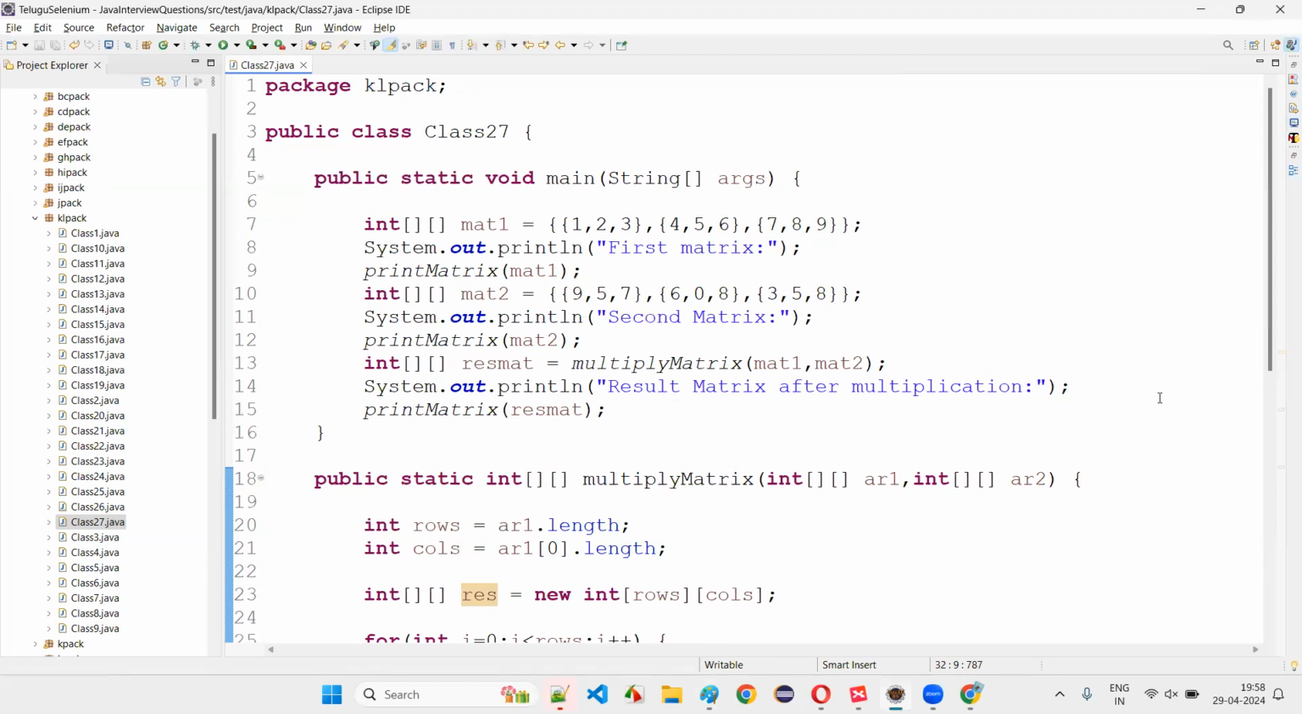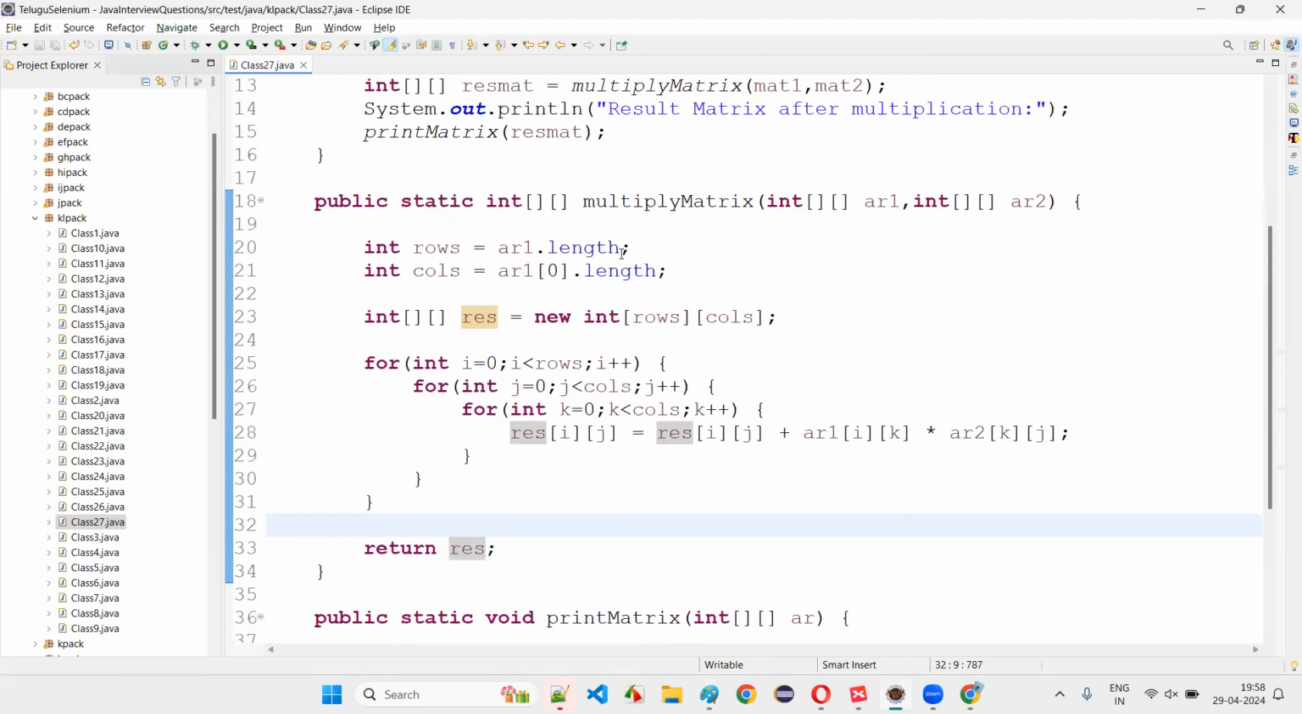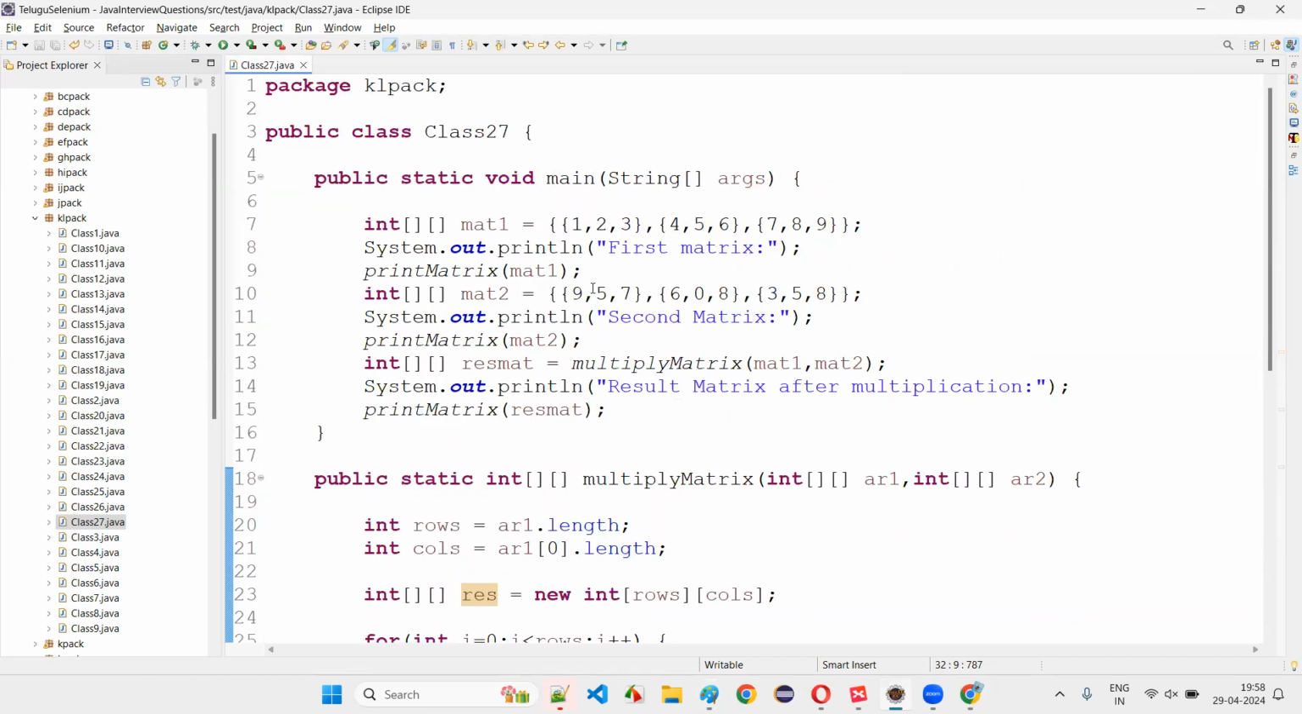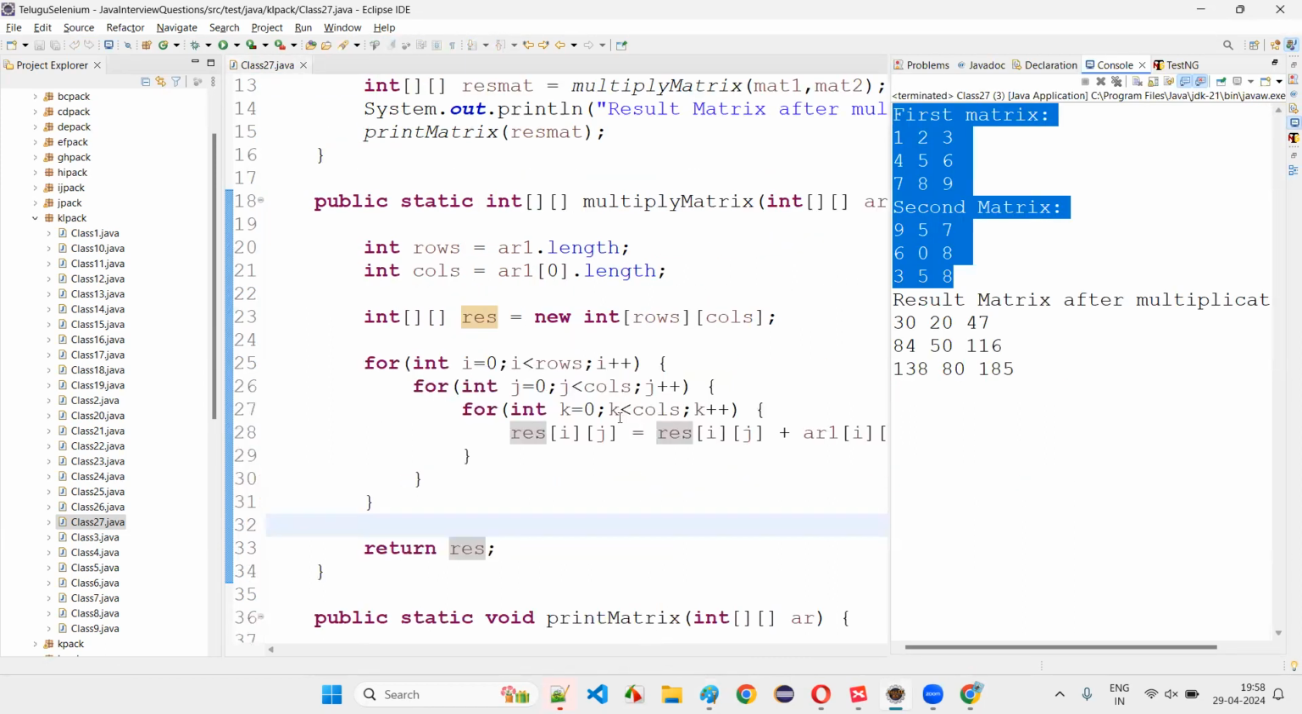Hope you have taken the screenshot of the main method. Now take a screenshot of this multiply matrix method where we have the logic for how to multiply. And third, how to print the matrix, you can take a screenshot. After that, write it yourself in the editor, try to get the same result, and try to understand the logic multiple times. If not understood, rewatch this video multiple times until you get it.